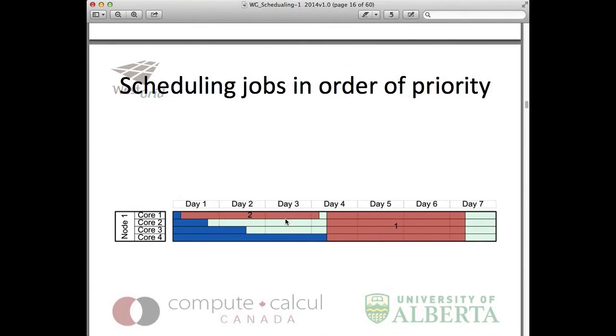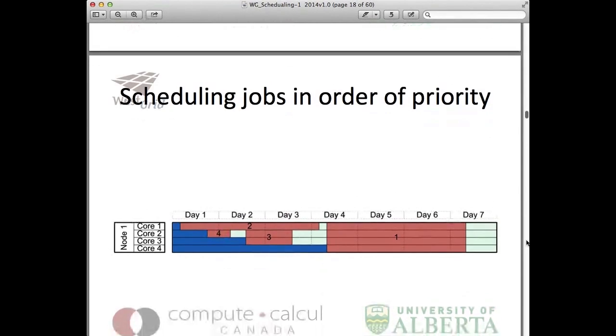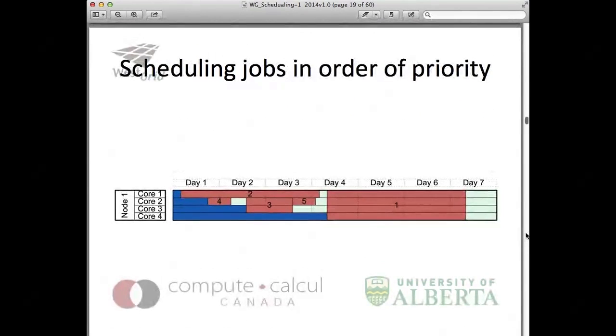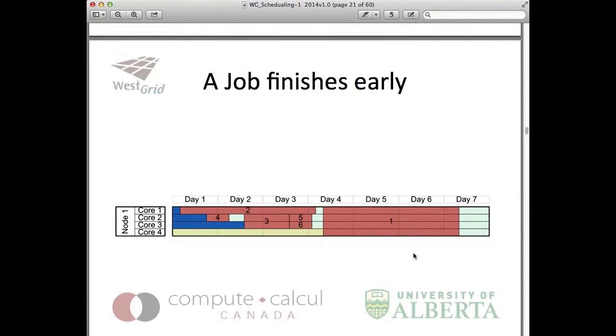Second, it tries to schedule the second highest priority job. Notice that it could actually schedule it before the highest priority job, because it fits into a location where the highest priority job did not. Then the third highest priority job, fourth, fifth, and sixth. So this is how the scheduling system is planning to run these jobs in the future. When the time comes for the job to start, it will start it, if nothing changes.